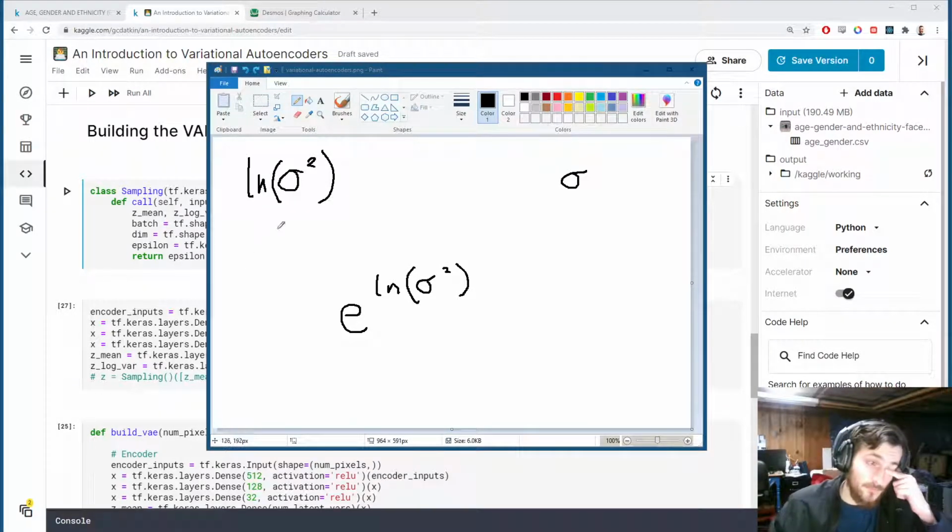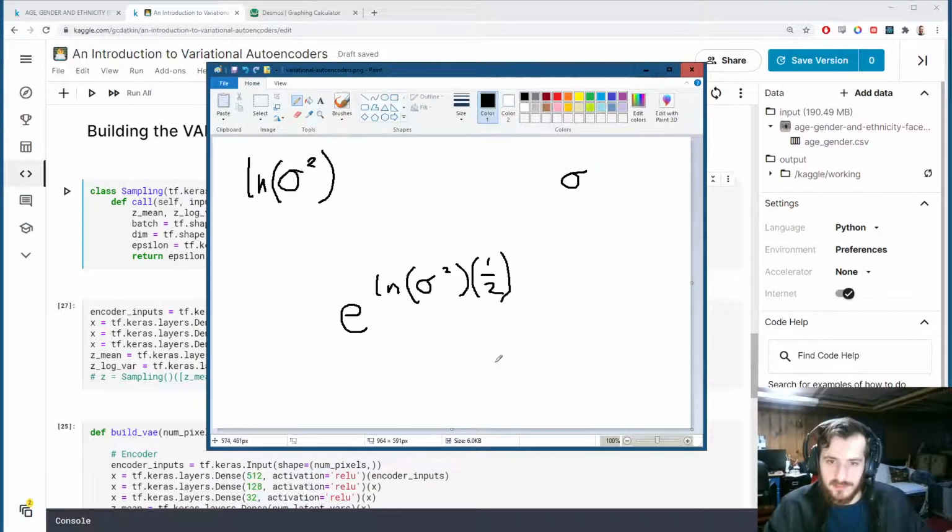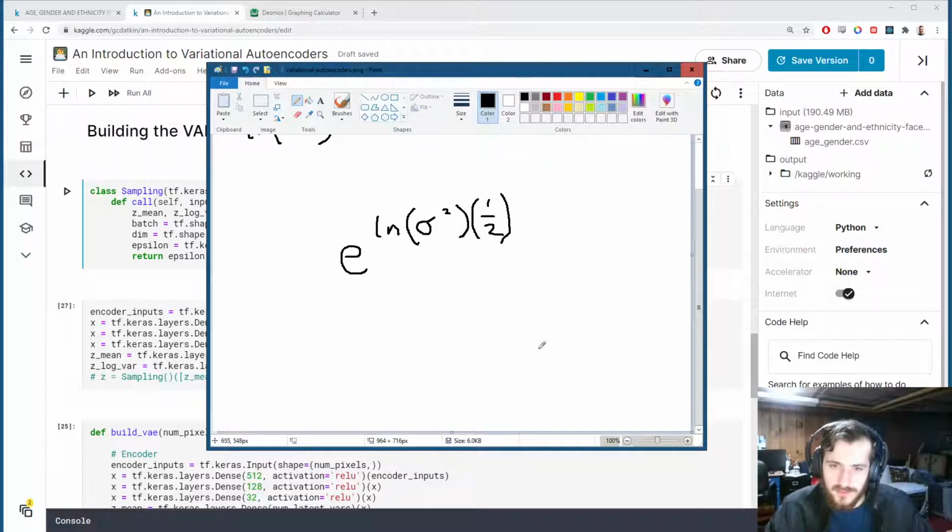Okay, yeah. So we have log sigma squared, which is our log variance, and we want to get sigma. So we can do e to the ln of, this is our log variance, times 1/2. This function should give us sigma, because if you look, this will simplify. Because of multiplication of exponents, we get e to the ln of sigma squared, that whole thing to the 1/2.